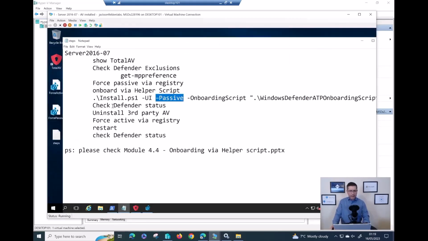Now, let me onboard this device using the helper script. If you are not familiar with the helper script, please make sure you watch my video module 4.4, where I explain all the steps in order to use the helper script to onboard your device. Okay, now I need to type this whole line, install.ps1, and then I want to install as passive. As part of the installation, I want to do the auto onboarding.